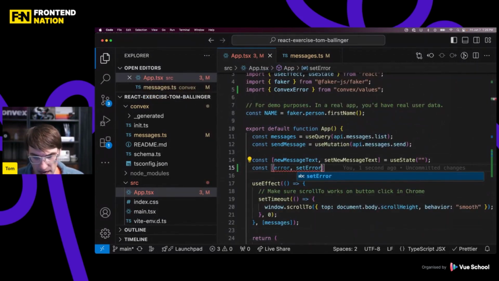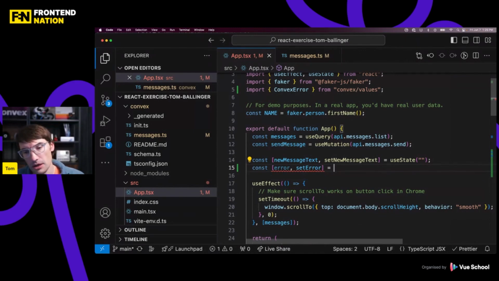I'm checking Discord if anyone has specific questions that we can hop to. Like, well, sure, use state.